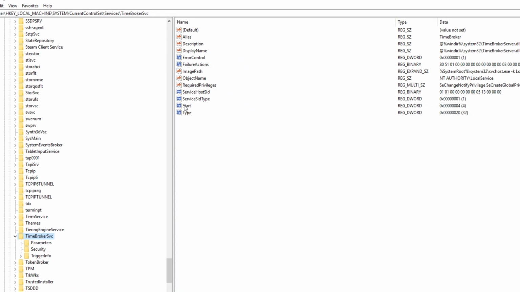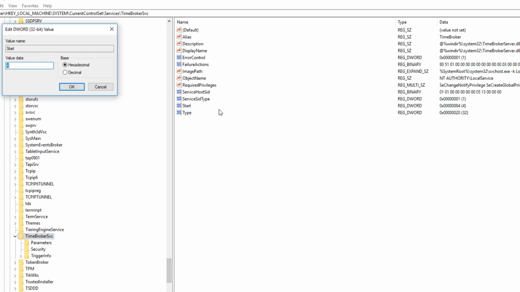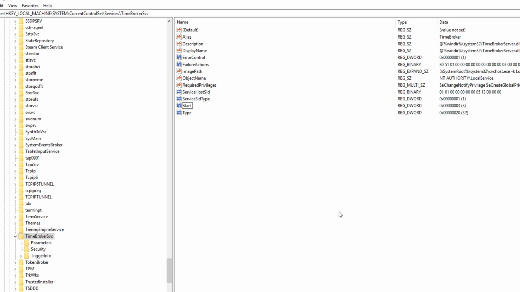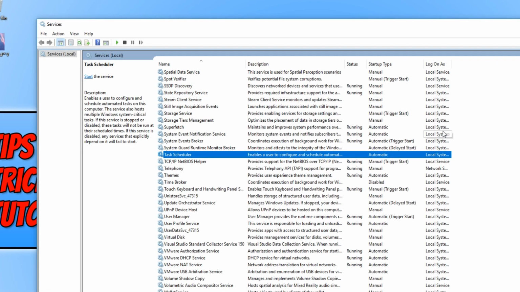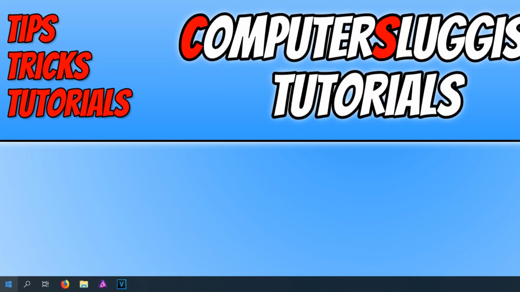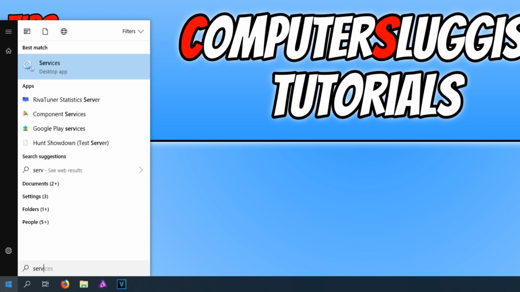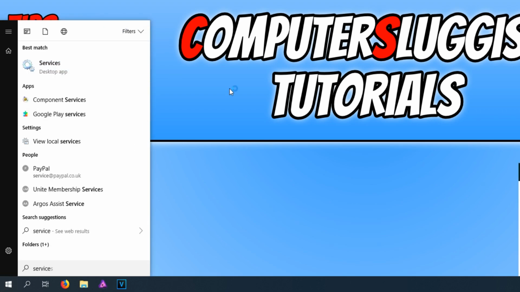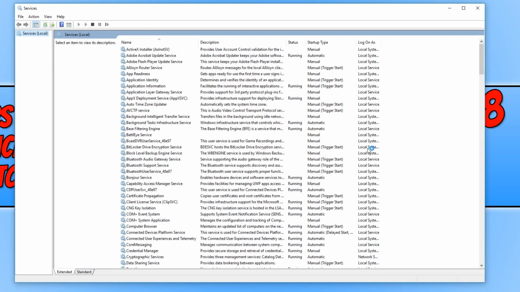And you now need to go to where it says start, and we now need to right click and go modify, and you now need to change the value to 3 and hit OK. You can now close down Regedit, and you now need to restart your computer. Once your computer has restarted, you now need to go back down to the bottom left hand corner of your screen and type in services again, and we need to open up services.